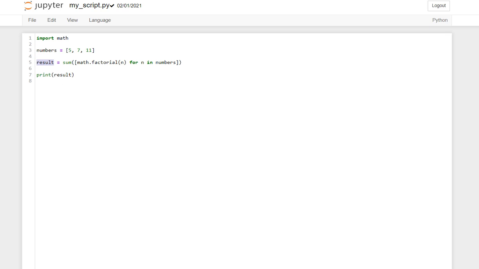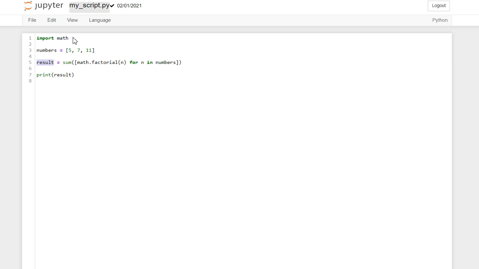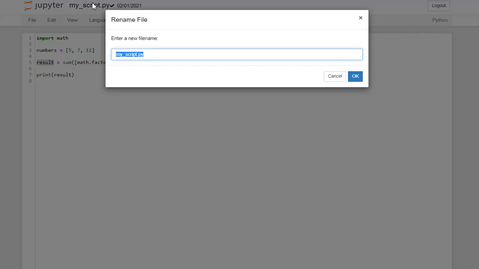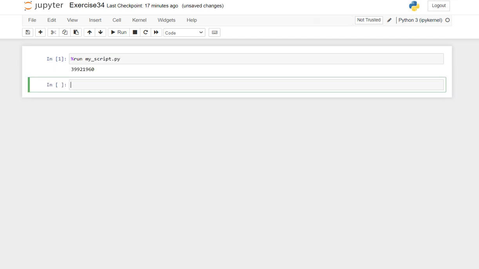Okay, so let me make a new Jupyter notebook. Here, I'm going to execute my script. Dear friends, kindly take note of it. This is the name of my file, that is my script file. So I'm going to use it here and execute it. So see here, this is the exact sum of the factorials of that list. Okay, next let me move on to the next exercise.